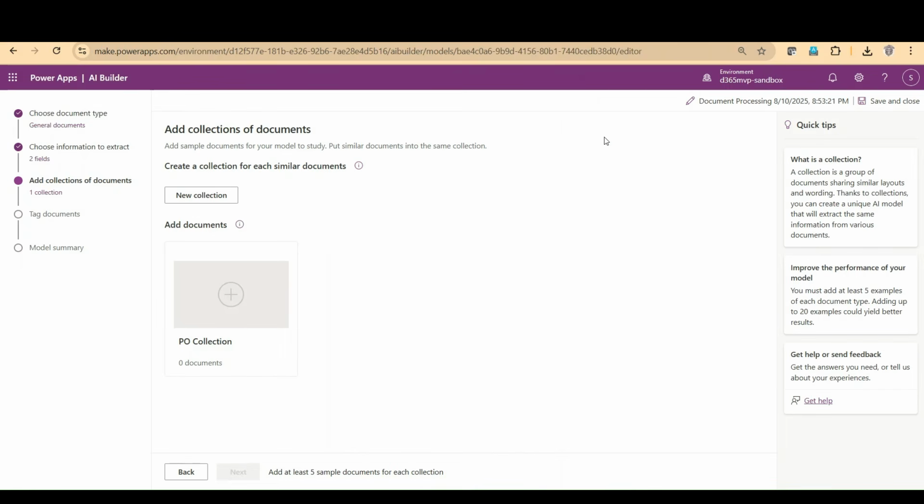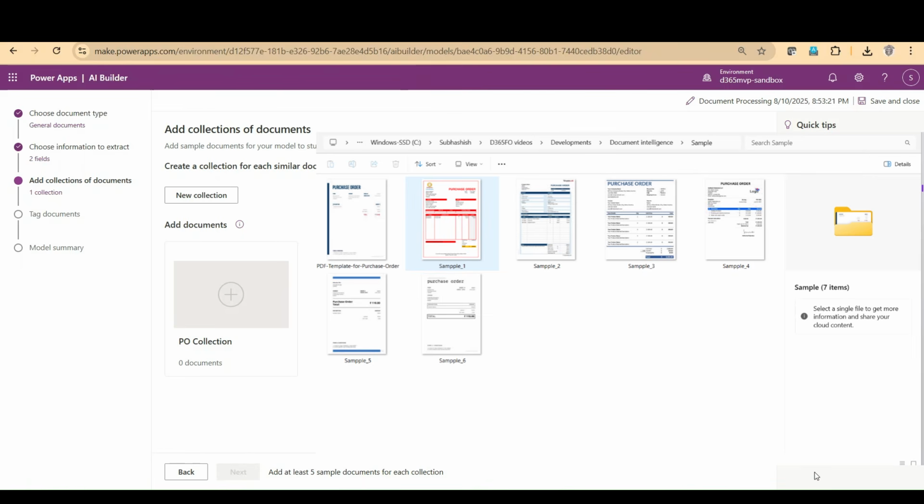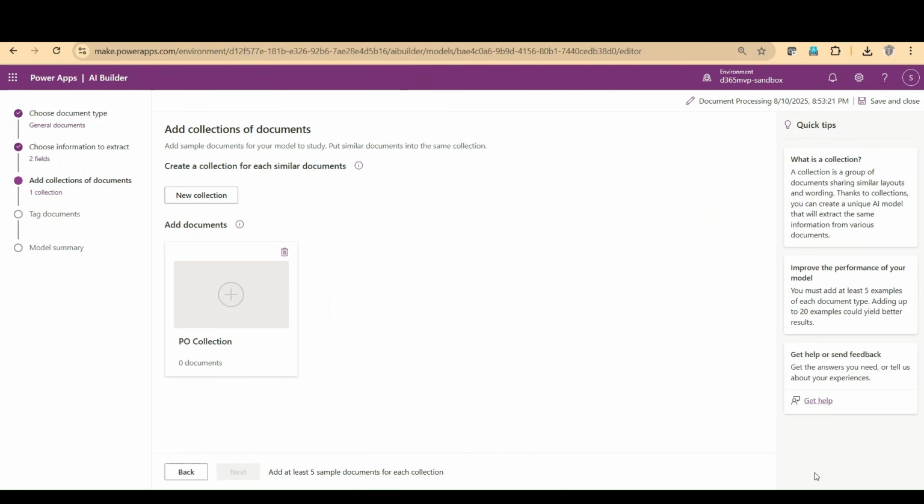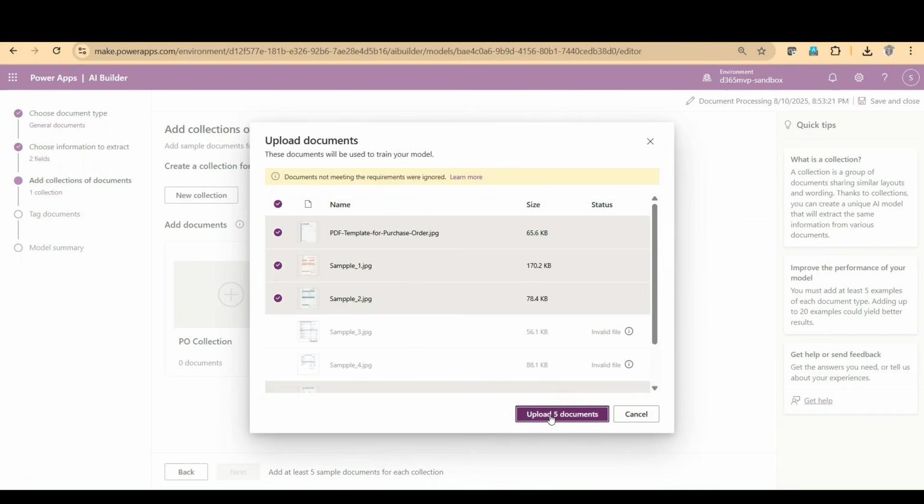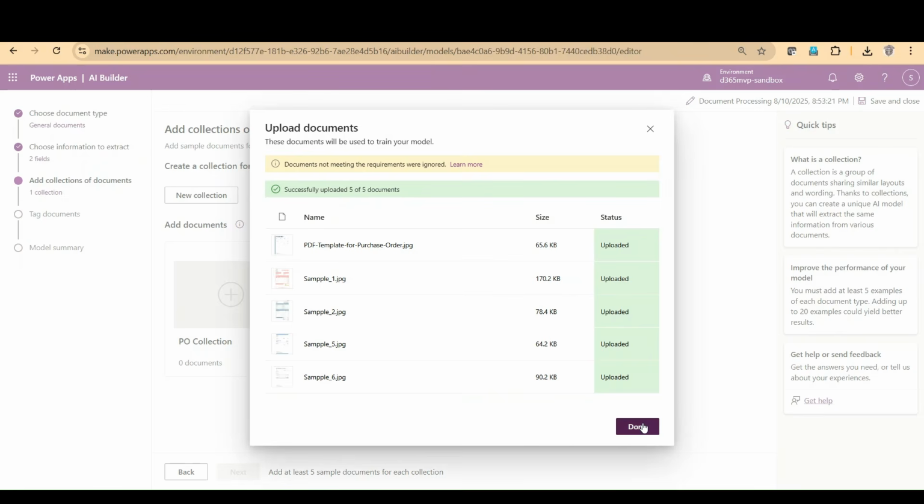In our case, I'm selecting from my device and I'm clicking on the folder branch where I have already kept quite a number of files to select from. So let this get loaded. And I have uploaded these 5 documents. Let's upload these 5 documents. And once they get uploaded, let's proceed to the next step.